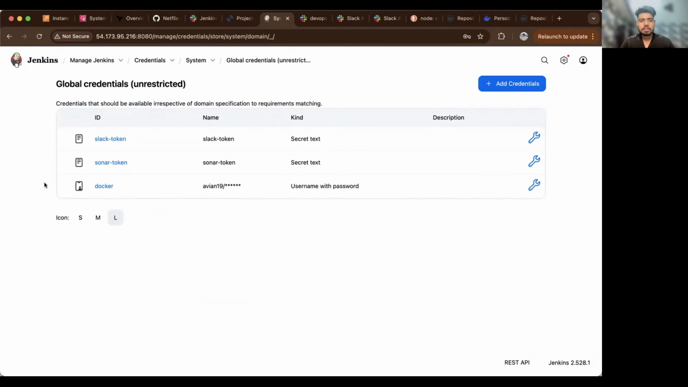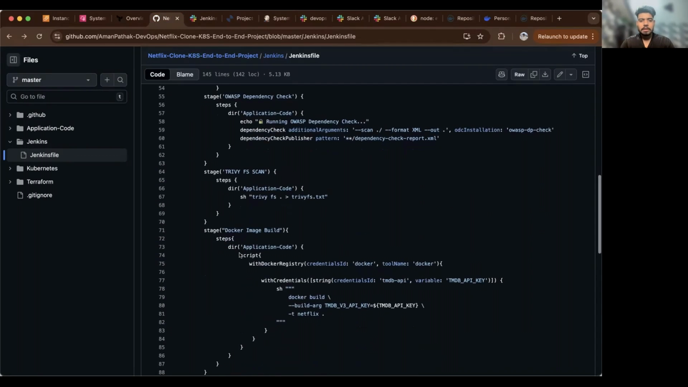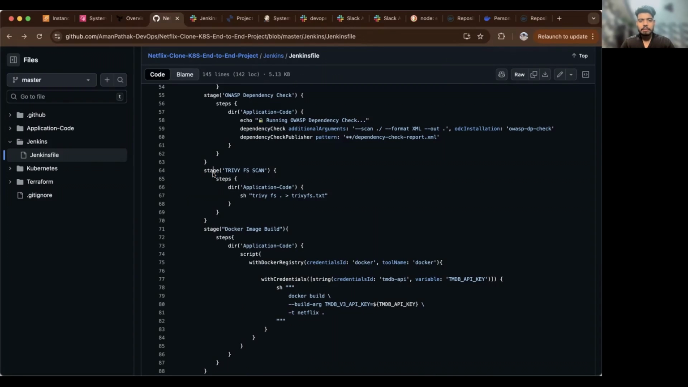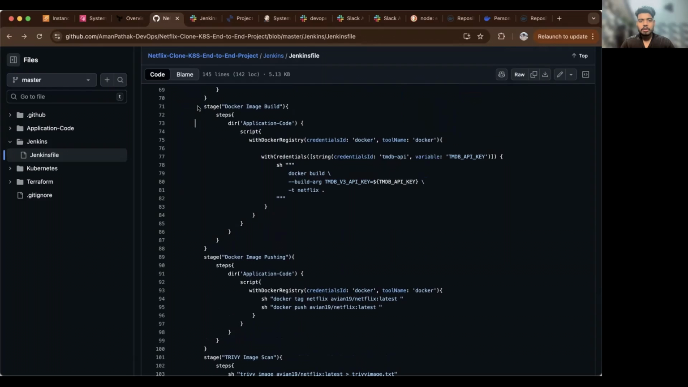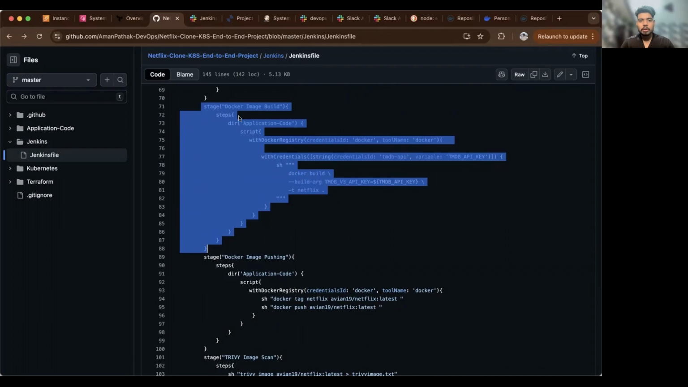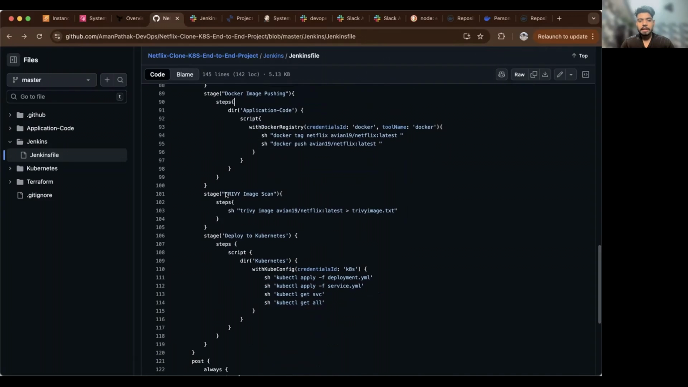So you can see that the ID is there. So the Docker thing is completed. If I go back to the Jenkins file, you can see that Trivy file scan was working in the last pipeline, and after Docker it was failing. So we are sure that we have installed Docker, so the Docker image build and Docker image pushing stages will work, and then the Trivy image scan will also work.